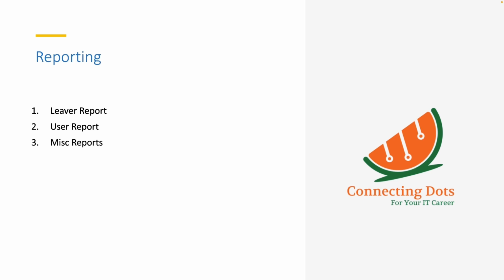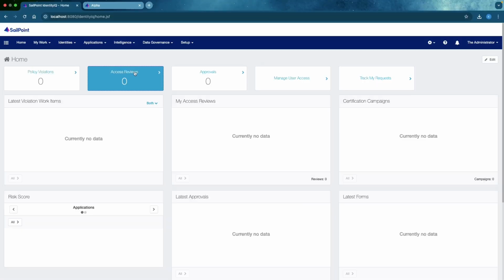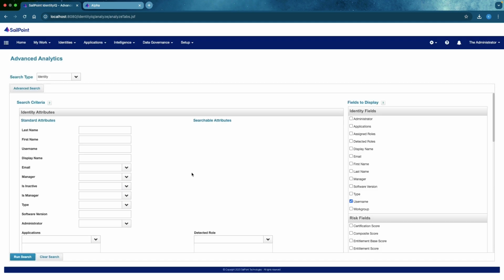Reporting is really, really important feature. Of course, data analytics, right? We need that, and you need to work on that. Let me show you some examples and how it looks in Identity IQ. If you go to Intelligence, Advanced Analytics, for example, here you can search type, you can search for these kinds of objects, and you can search with all these attributes based on your requirements.